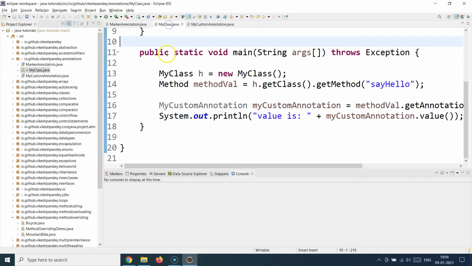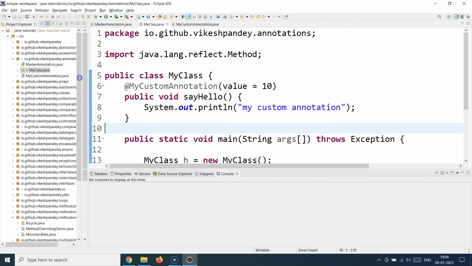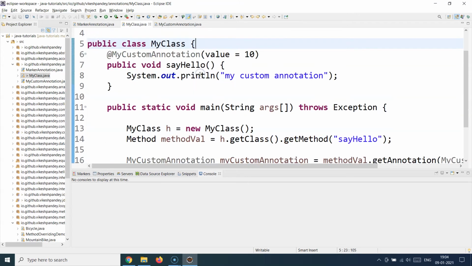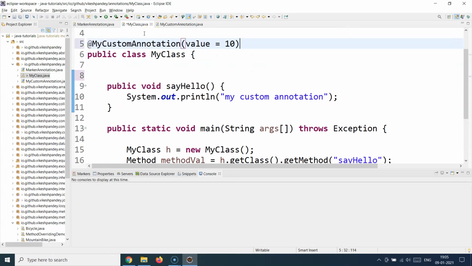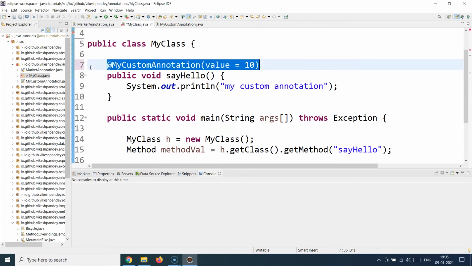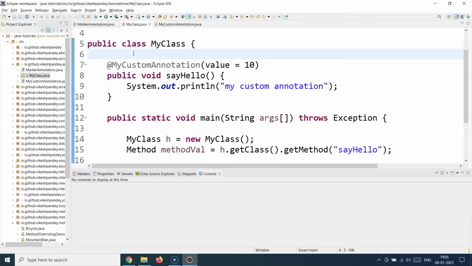So I have a class called my class here. If you look at the structure of my class, we create the class and then I create a method, which is named say hello. And I am applying this annotation on this particular method. Remember, the target audience of this particular annotation was method, so it can only be applied on a method. If I try to put this on the class type here, then I get an error. It says the annotation my custom annotation is disallowed at this location because the type specified is of type method. So the compiler will not allow you to use this at an illegal place.